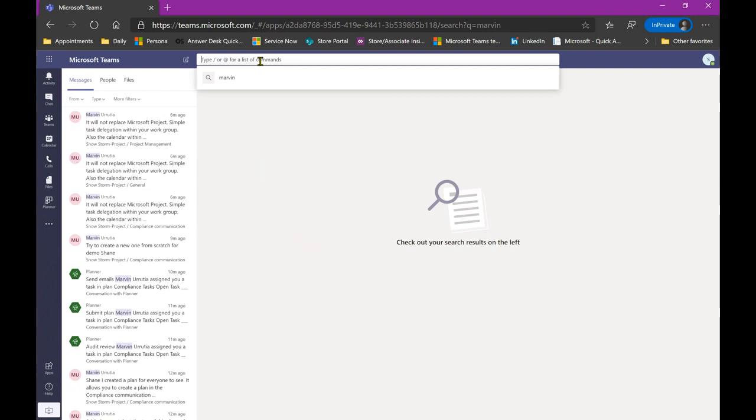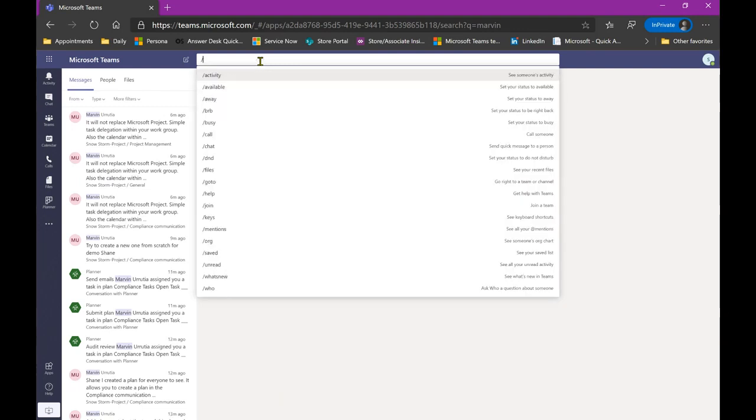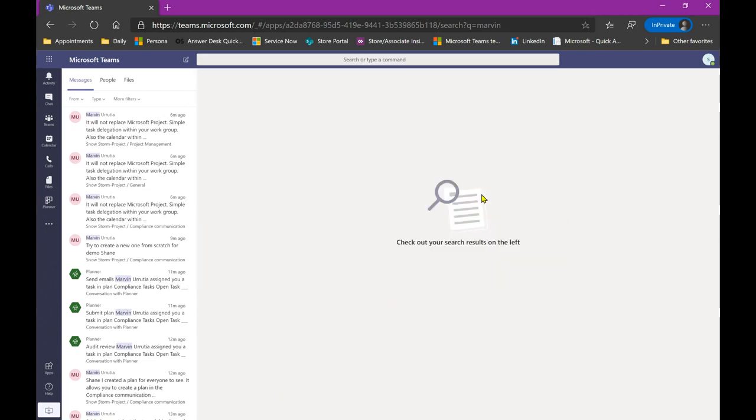You can narrow it down, but you can also hit slash and it'll allow you to do different commands. You can change your presence on here, available, away, be right back, busy, but you can also call people directly from here. There's a lot you can do in there.